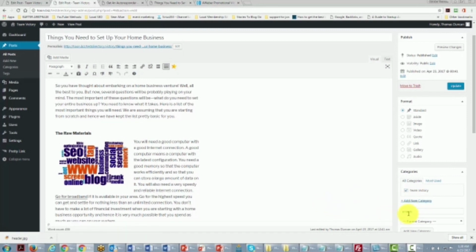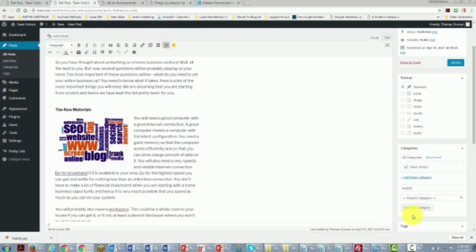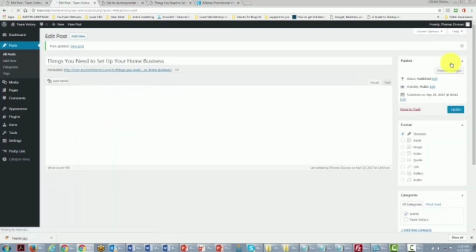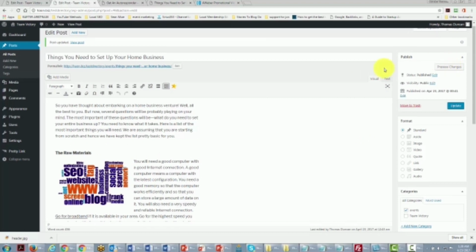So we can create a category that's called events, and then all we'll need to do is click add new category. Once we do that, we can take this out, and then we're going to click update for our post. Now, one thing that you'll notice right away is that our URL has changed, and our URL now reflects the fact that this post is now in the events category. And this is what you'll want to do as you post. You want to make sure that you are putting your post into the right category, or at least the ones that you desire to have them in.